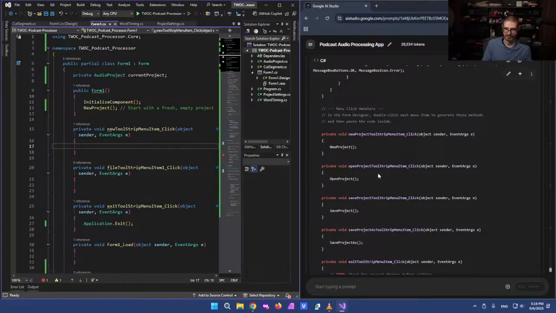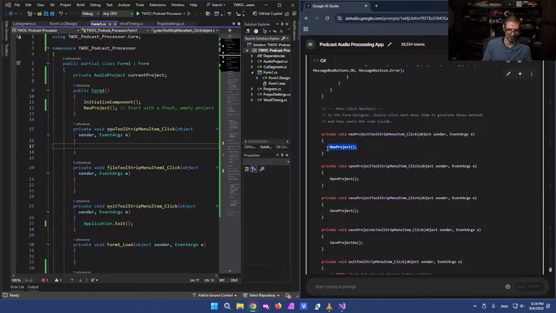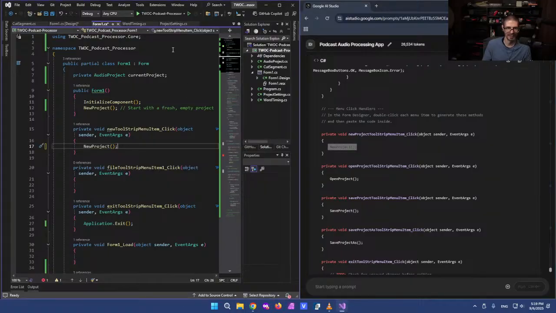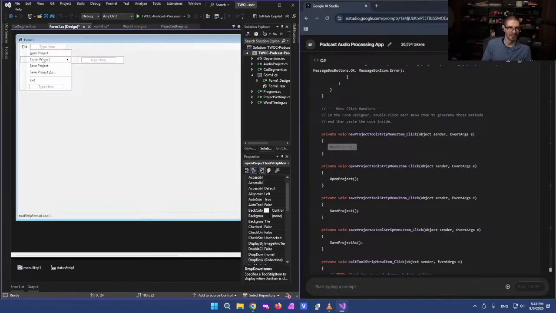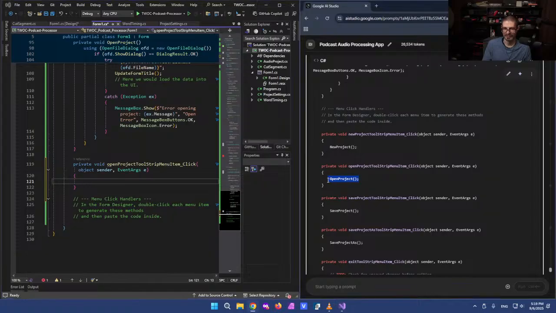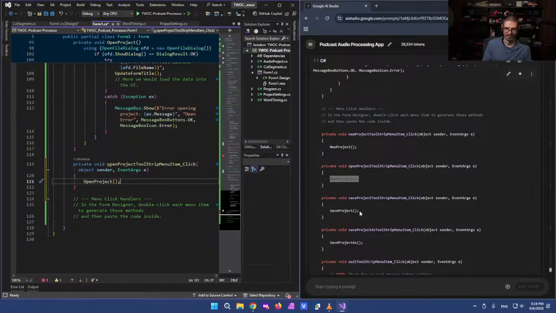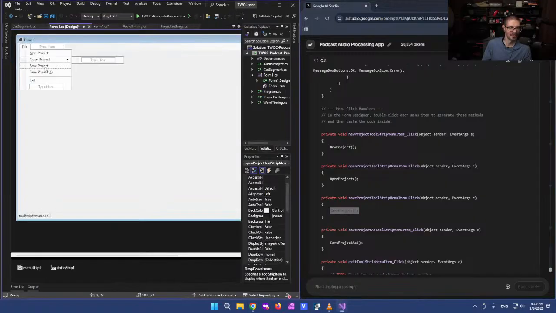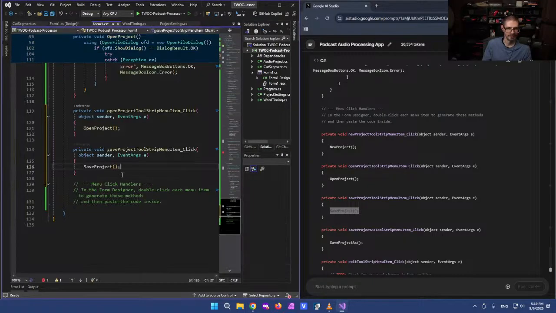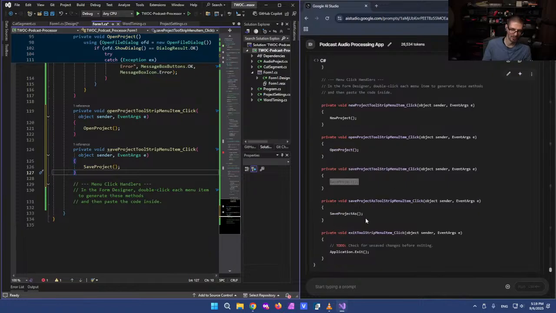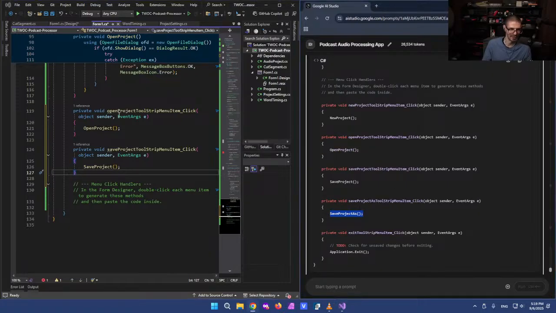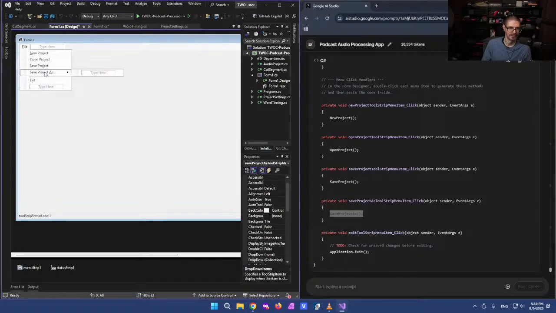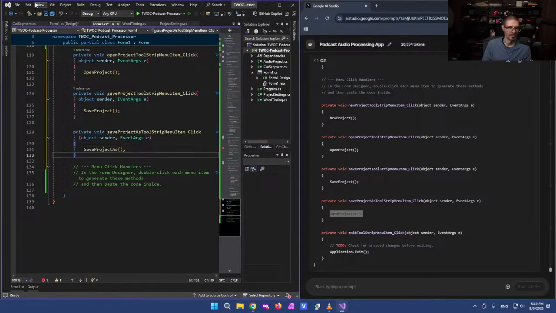New. I don't feel like typing it. Open. Is this the future of programming? Or software development? Yeah, I guess you could call it. Cool.